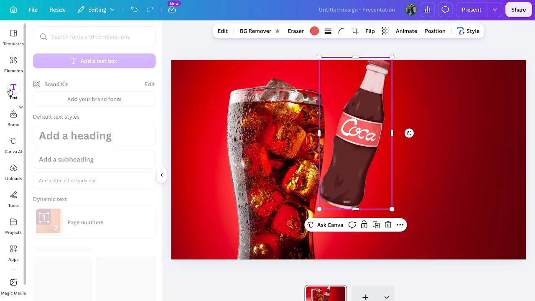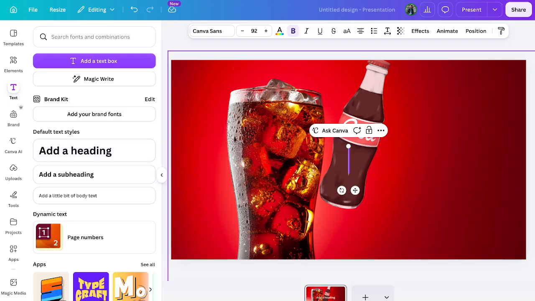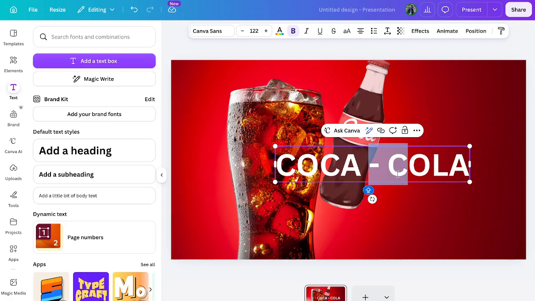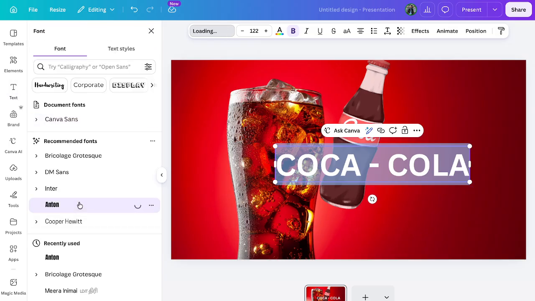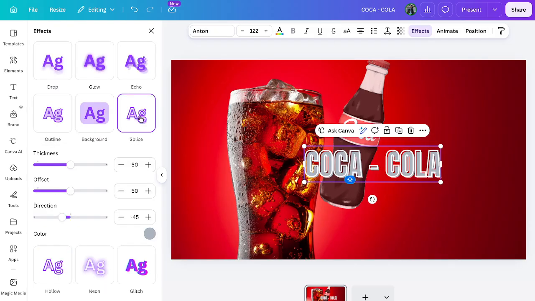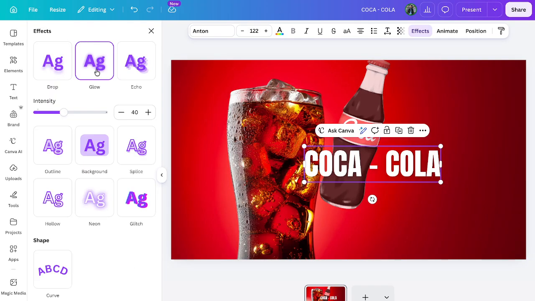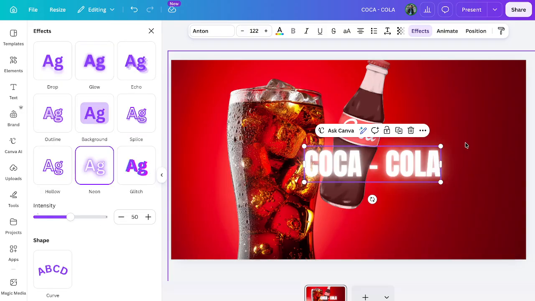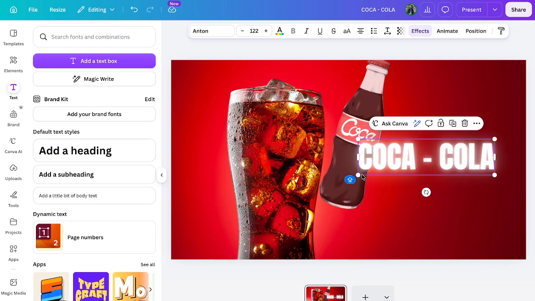And you can add a text here, let's say Coca-Cola. Maybe we can find a better font that suits the text. We can put some effects on the font. Say this one.